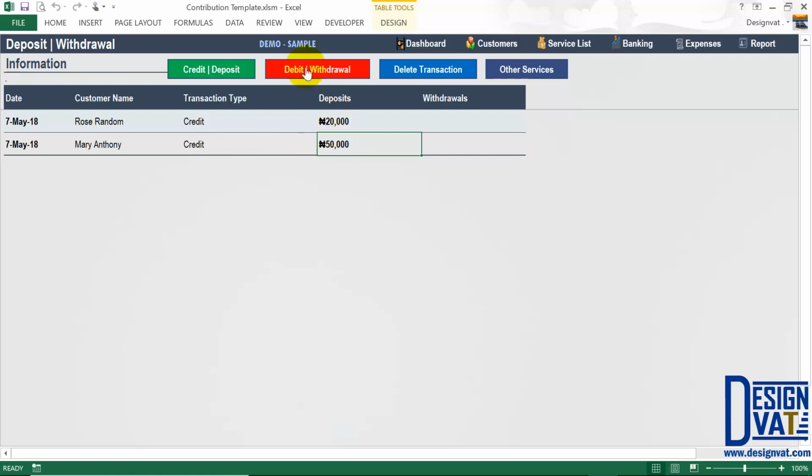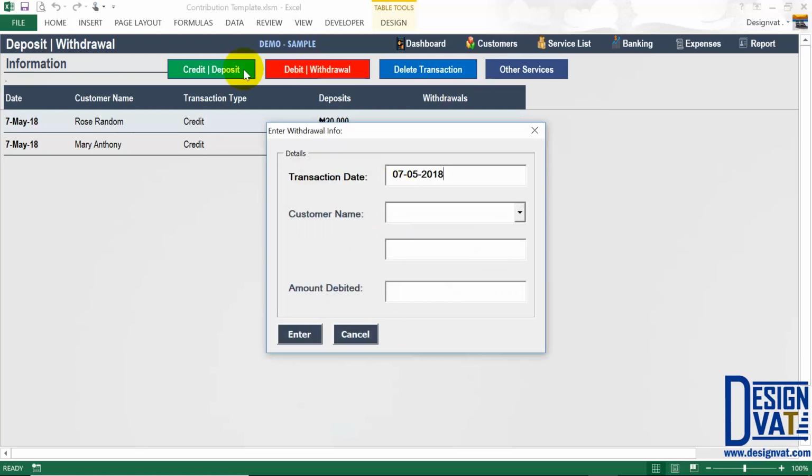So to document that, you make use of the debit and withdrawal button. Once you click, it pops up a form. Similar to the form we just saw, the date is also filled. You can modify the date, the month, or the year. Next, you select the customer. So I'm going to click the drop-down list, click on Mary.